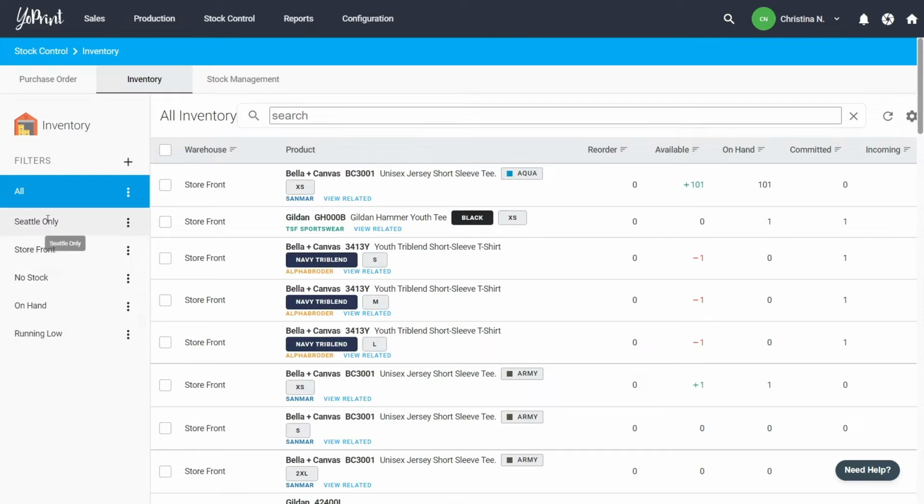Your stock is also separated by warehouse. Now let's go over these columns. On hand is your current inventory level you have on hand. Committed is the inventory amount needed to fulfill all your orders, basically, the amount you've committed to in your orders. Incoming is inventory you are yet to receive from outstanding purchase orders.